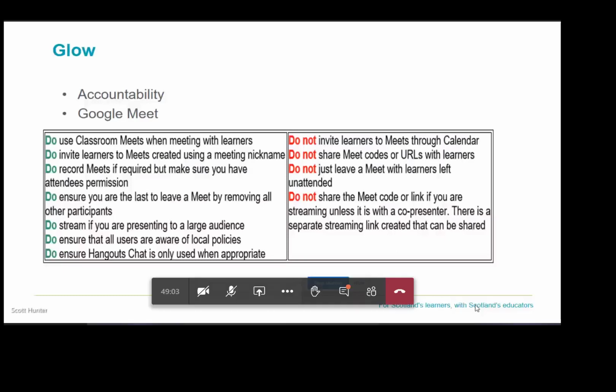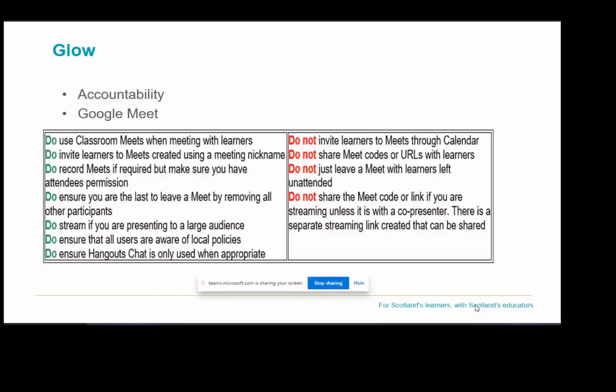So you've also got the option, if you're in charge of the meeting, to record that as well within Google Classroom. It does prompt you to ask for permission, so you need to make sure you've got that. If you're last to leave, you set it up through Classroom, that ends the call. There's another option to do a stream within your own tenancy as well. That allows up to 10,000 users.